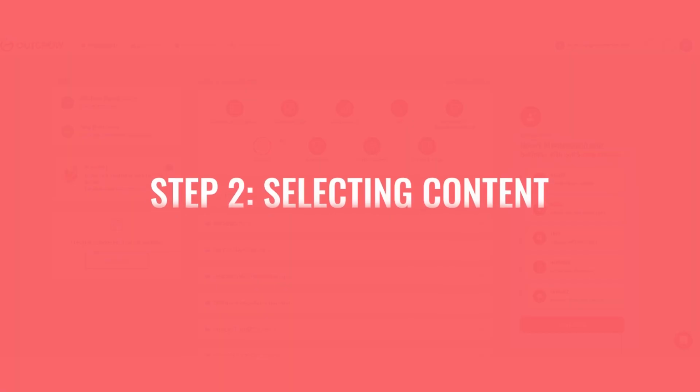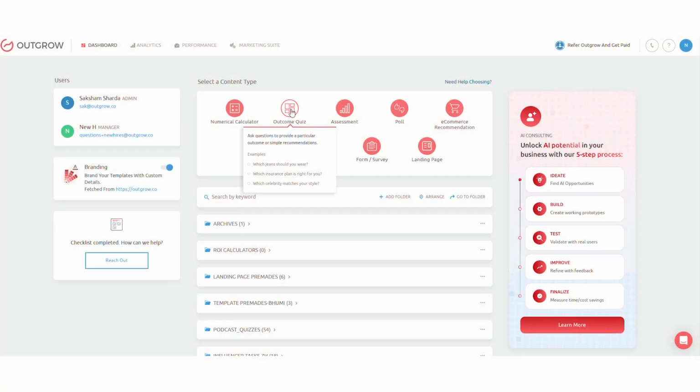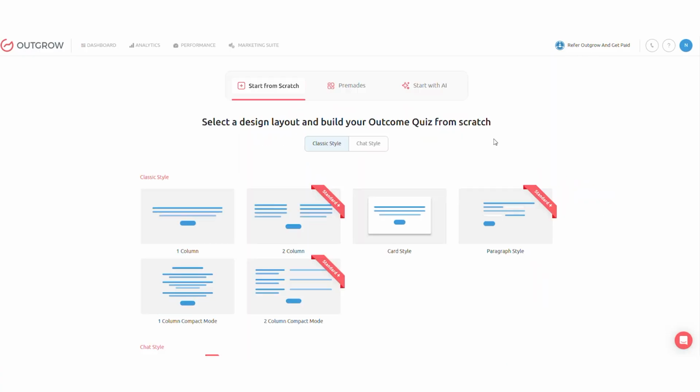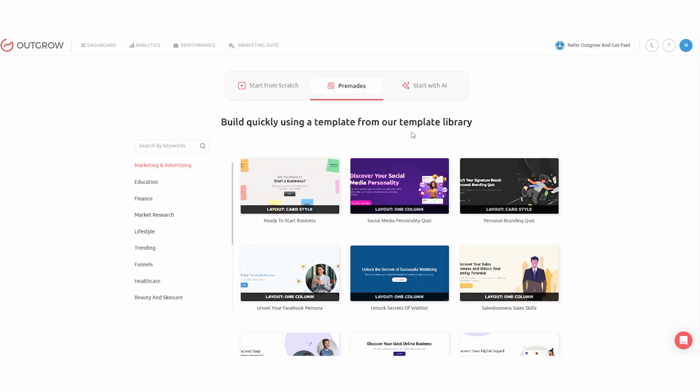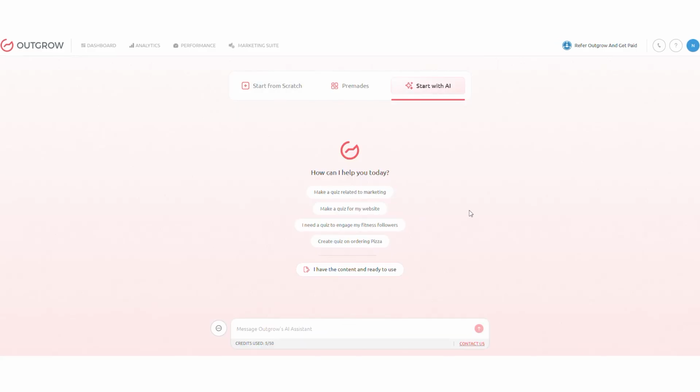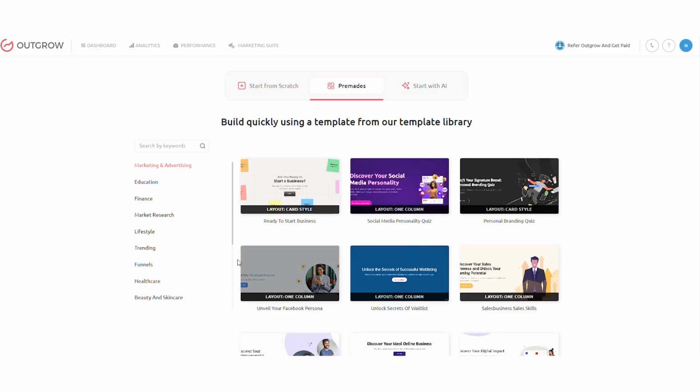Step 2. Selecting content. For an event ticket finder, we'll use a quiz. Now you have three options. Start from scratch with a design layout, use a pre-made template from our library, or start with AI. For this tutorial, we're going to use pre-made templates.